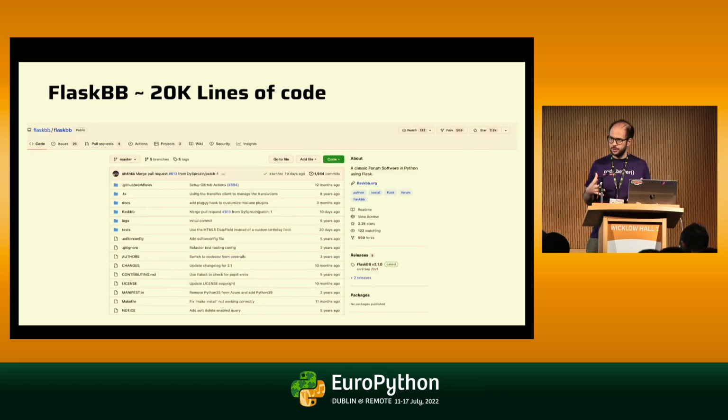Today for our use case, I'm going to use a project that I like a lot, an open source project called FlaskBB. FlaskBB is already a good size, at 20K lines of code. It's written in Python and it uses Flask, and you probably already encountered it online because it's often used to build forum software.